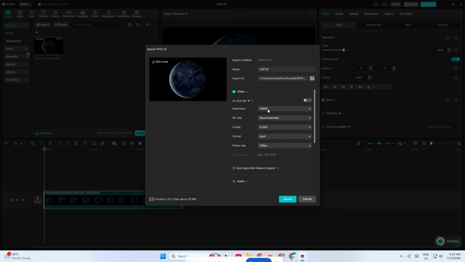Next, take a moment to choose your preferred export settings. CapCut gives you options for resolution, format, and frame rate. For the format, make sure you select MP4, since that is the most common and widely supported video format. Then choose the resolution that matches your needs. If you want the highest quality, pick the best available option for your project. After that, select the frame rate that fits your video, especially if you're exporting content for YouTube, TikTok, Instagram, or other platforms. Once everything looks good, click Export at the bottom of the window.